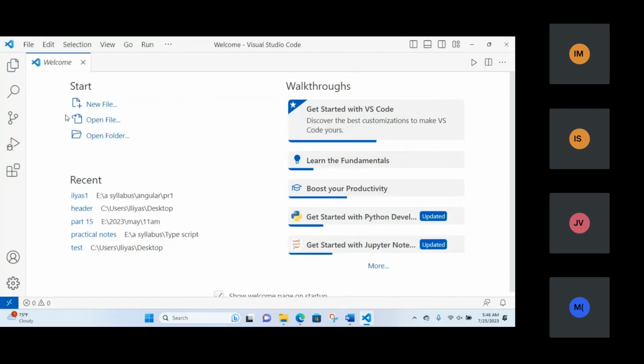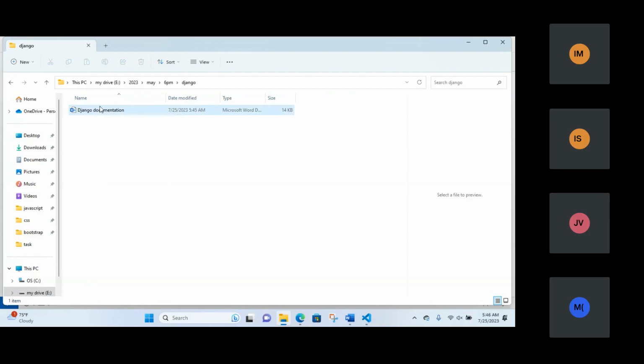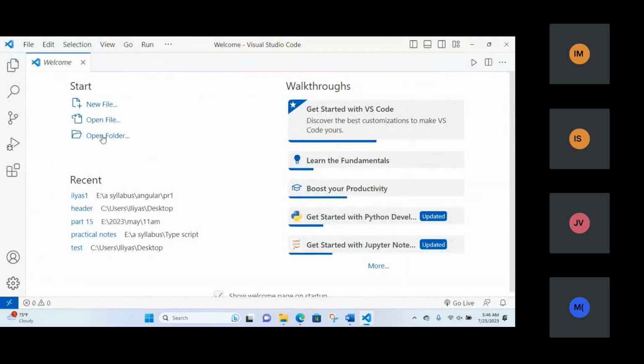Okay, so here I'm creating a new folder. I have already created one Django folder, so I'm going to save my project in the Django folder only. So I'll click on this particular open folder.